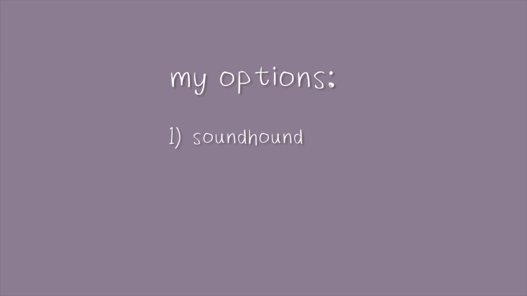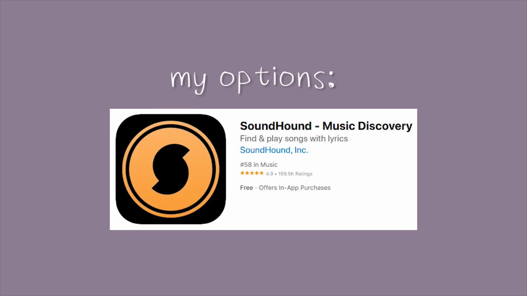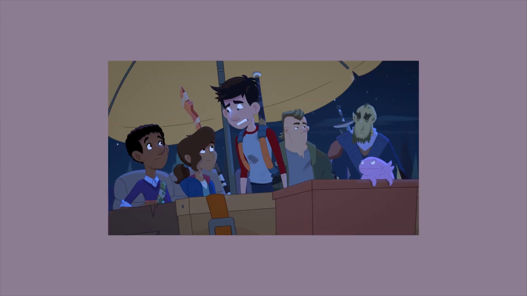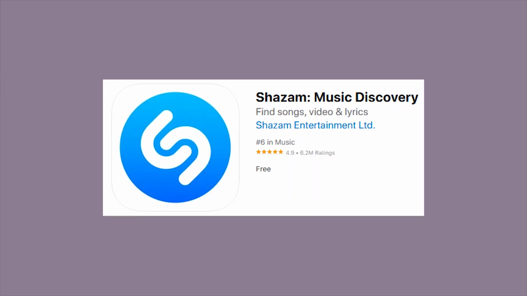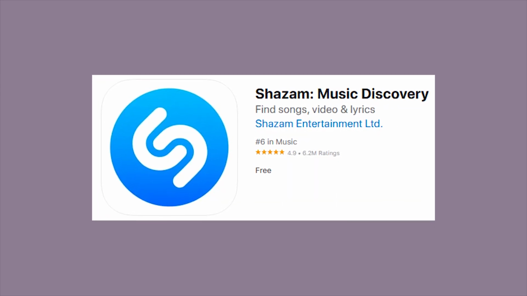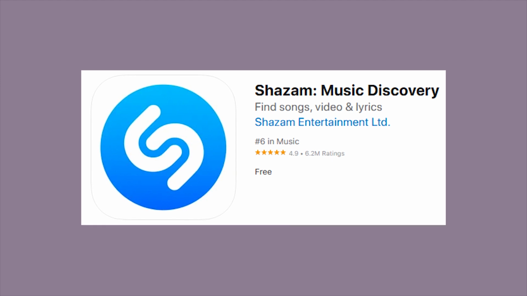Option 1, I could plug the song into SoundHound and see if it recognized it. The result? Nothing. I guess the sound effects and the dialogue interfered with the recognition software too much. I even downloaded a different app called Shazam to see if it would get any better results, and it didn't.